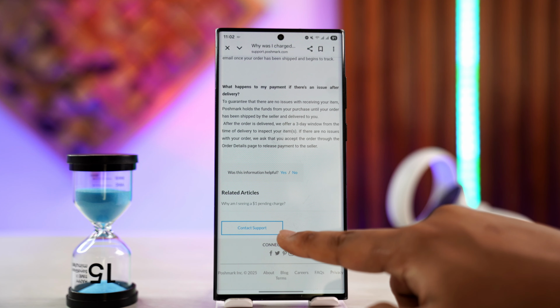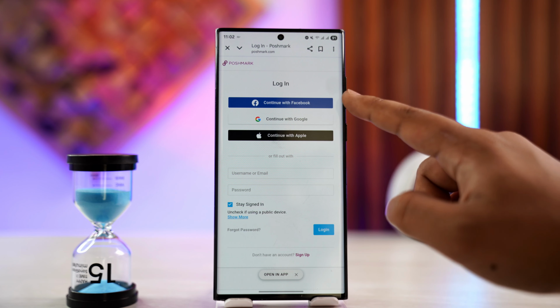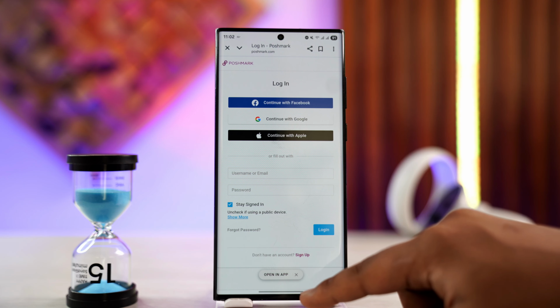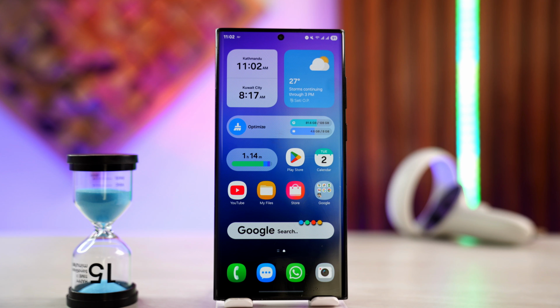If you scroll down, you can see it says contact support. Tap on this contact support button. After you scroll down to the bottom, log into your Poshmark account and a live representative is going to get in touch with you. So this way you can contact Poshmark customer service.